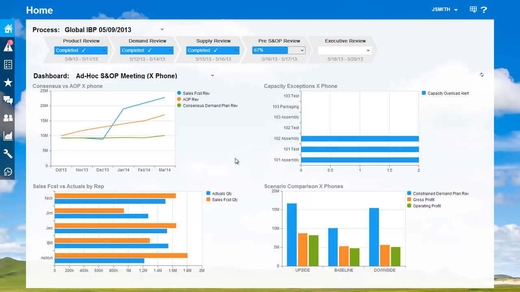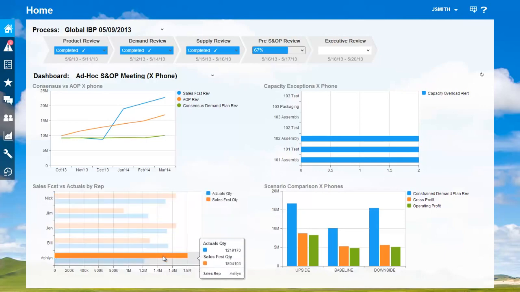The next chart helps me understand how well Ashlyn is forecasting relative to her peers. When I show this, Mark points out clearly she's over forecasting by 50%. Finally, we have some scenarios from supply chain that Jack has prepared to support the possible surge in demand.